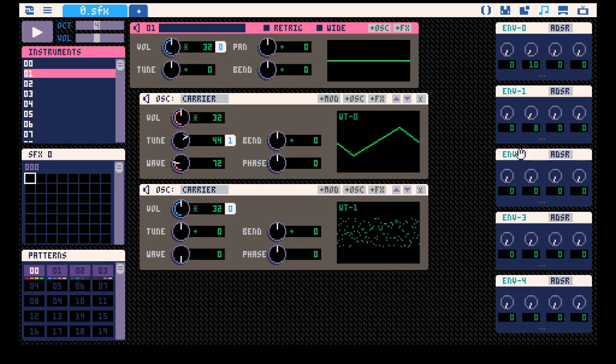So anyway, let's put another envelope on this one. And this one's going to be really short, just a quick little burst of noise. And that gives it more of a kick drum personality, like something's actually hitting the kick drum and it's not just a thud. What else we got?